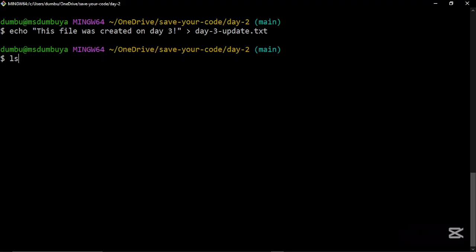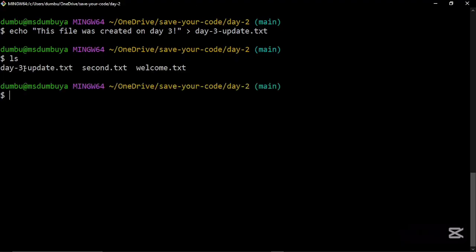We can ls, and we get the new file with our day3 update. So we can use the previous commands to take a snapshot of it and also prepare for the snapshot, with git add and also git commit.